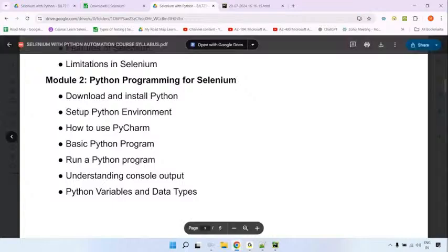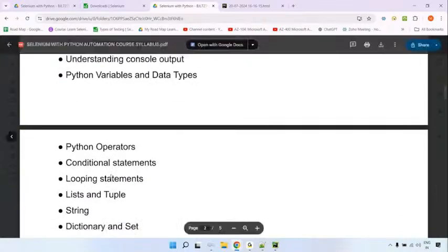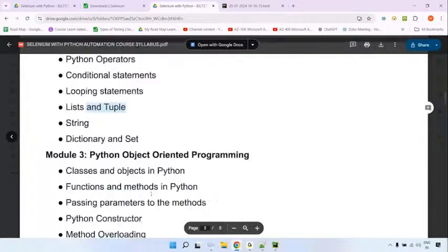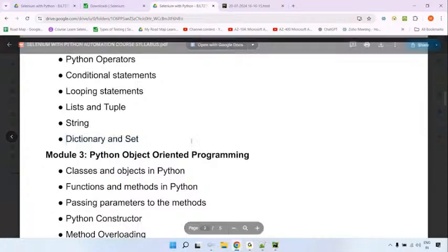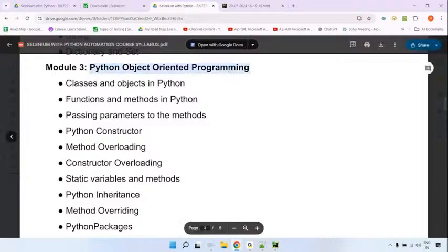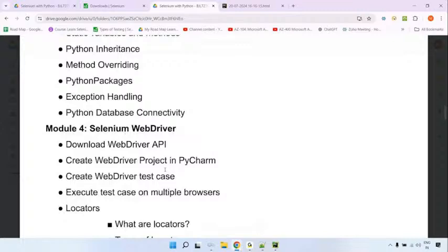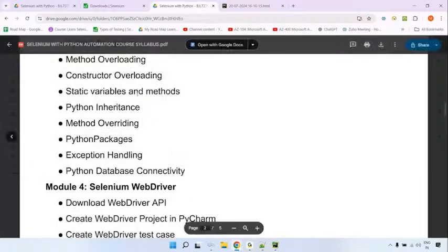We'll start from how you can install Python, how you can set up the Python environment, PyCharm, how you can install all this stuff. Post this, we'll discuss operators, conditional statements, looping statements, list, tuple, string, dictionary, set, exception handling. Post this, we'll be discussing object-oriented programming principles: class, objects, constructors, overloading, overriding. Coming to polymorphism, abstract methods as well.